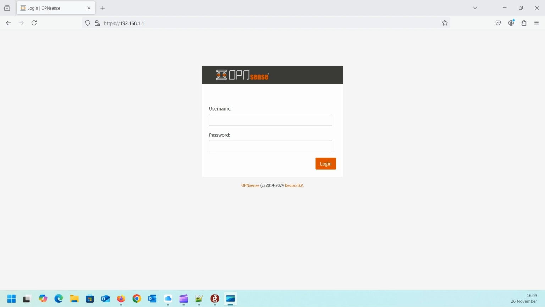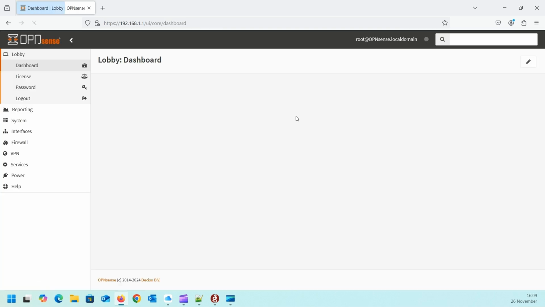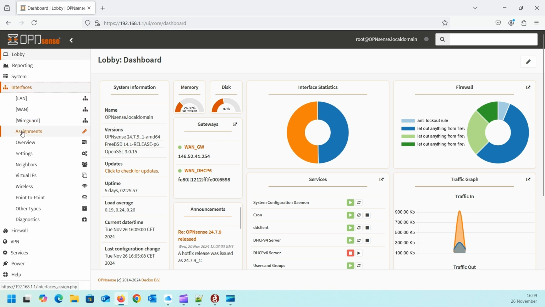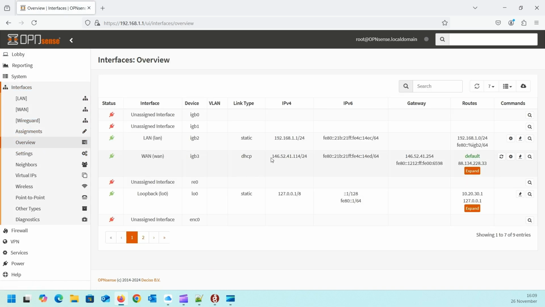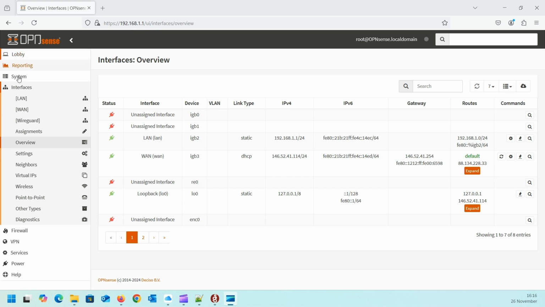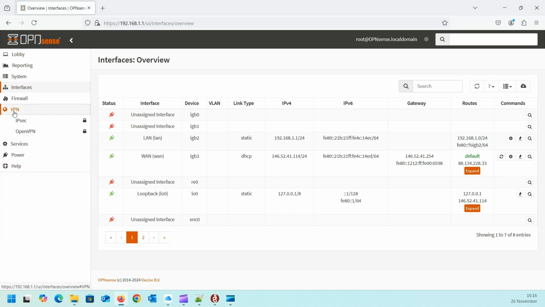To set up Wireguard VPN, log into your OPNSense web interface. Navigate to Interfaces Overview and copy the WAN IP to a notepad. To create a Wireguard instance, go to VPN Wireguard instance and click on Add button.